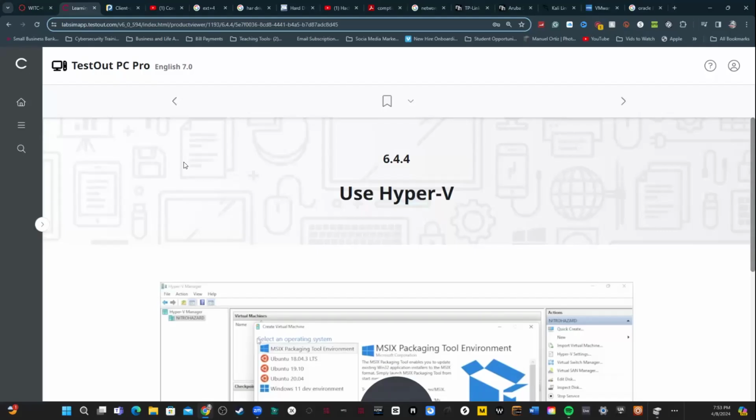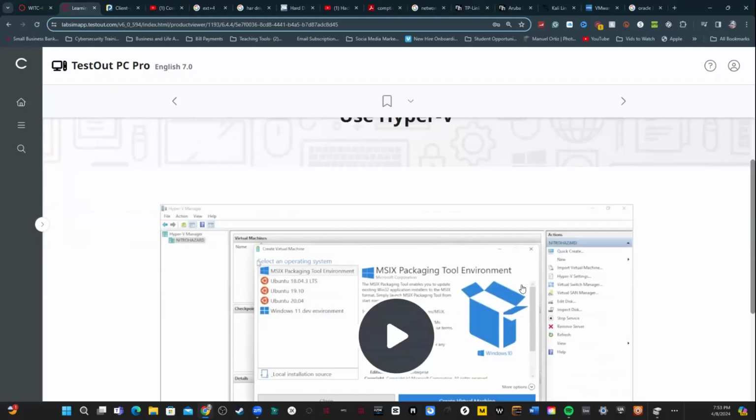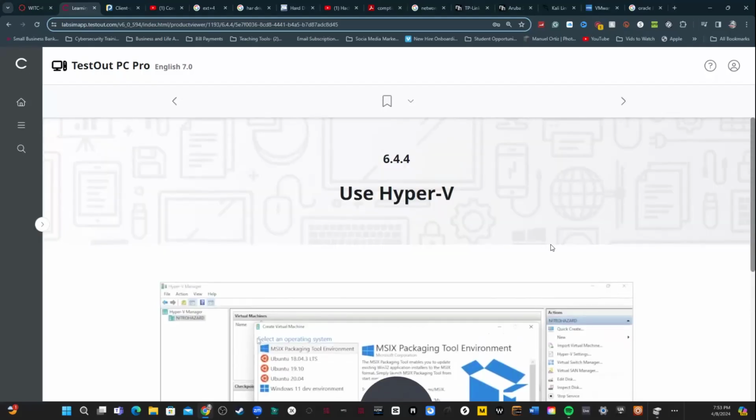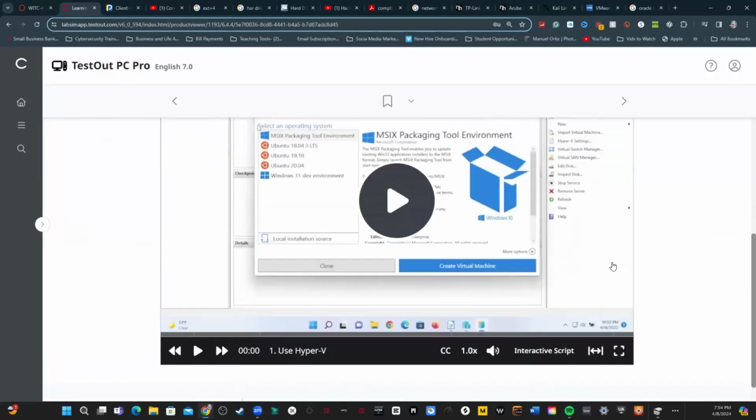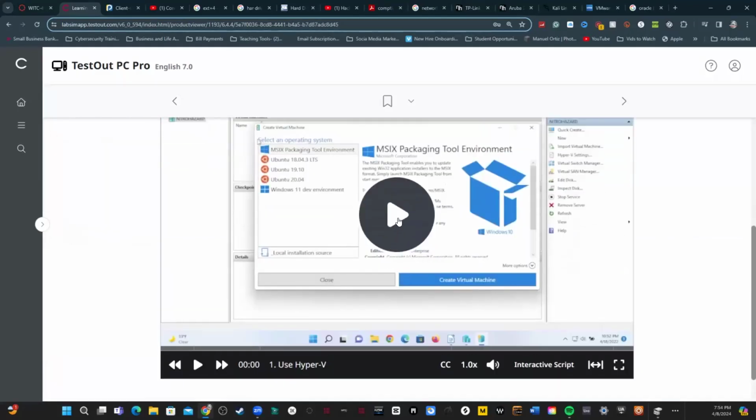So getting back to this. So let's look at Hyper-V. All right. So Hyper-V, the software that we use to install our virtual machine. This is what we're going to look at right here. The use of Hyper-V. Okay.